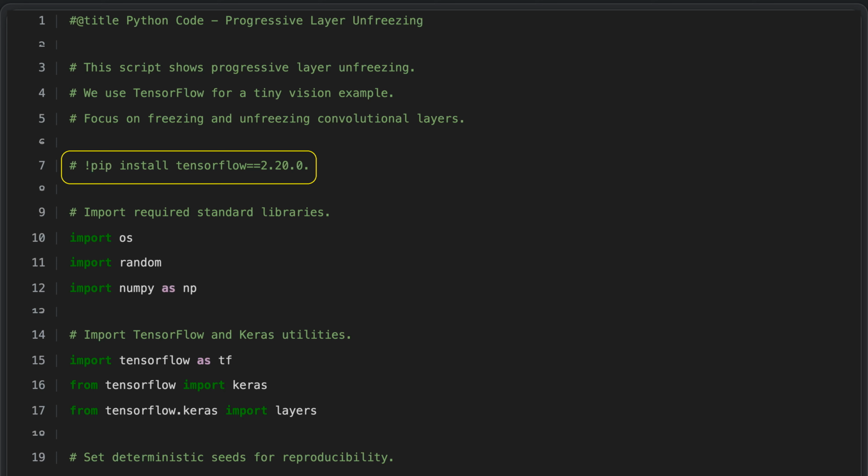The commented line recommends installing TensorFlow version 2.20.0 to match the code being used. Specifying the exact library version helps avoid differences in features or behavior that can occur between versions. This practice keeps the software environment consistent and reduces compatibility problems when running the code in different places.